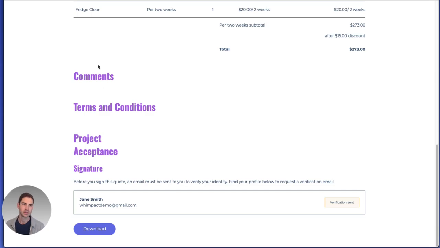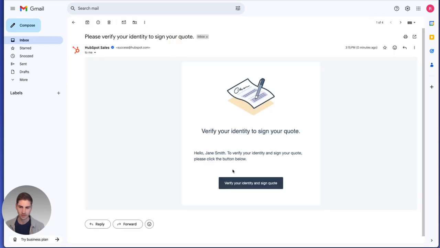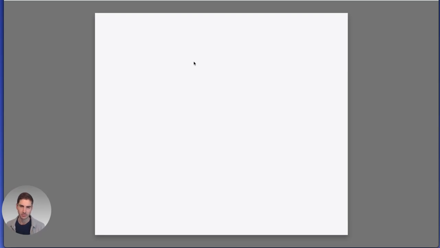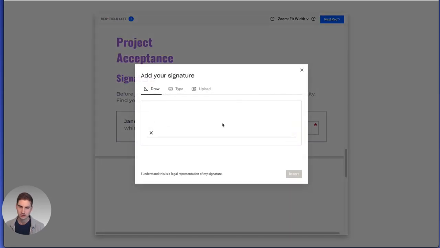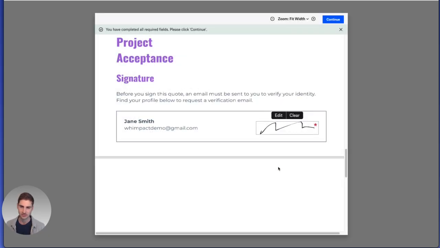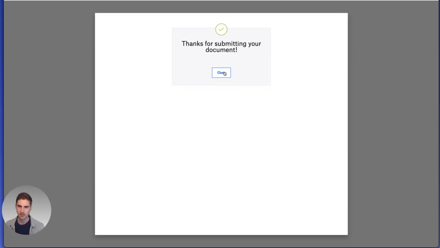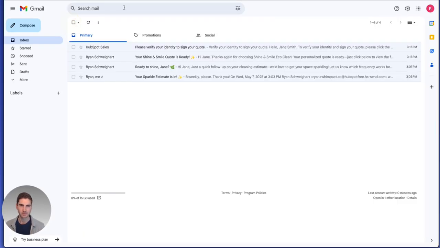Basically, you'll click the button, and it'll send them a verification email. So, verify to sign your quote. I will verify my identity by just clicking the button and then start signing. So go ahead and get started. Click to sign, put in a signature here, insert, and continue. I agree. That's it. So the client will get some confirmation emails with a copy of the quote to download.